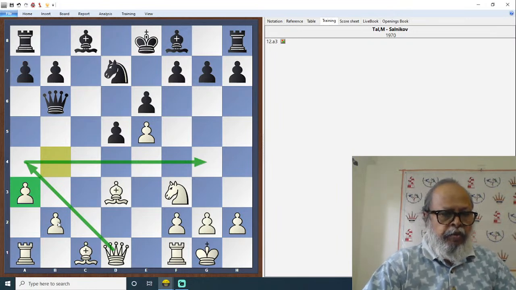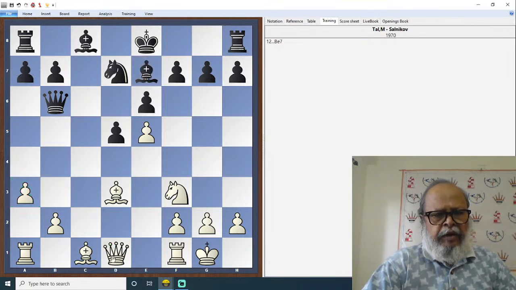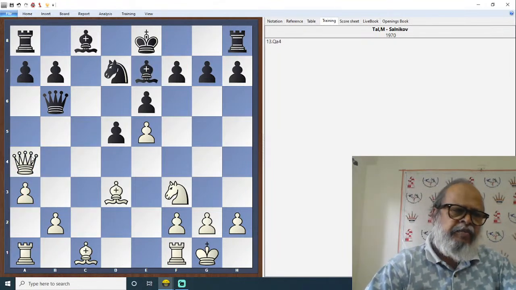Now you may think that b4 is coming. This is a weak move. And if you play normal, then I will play Qa4. White plays and White has the better position.